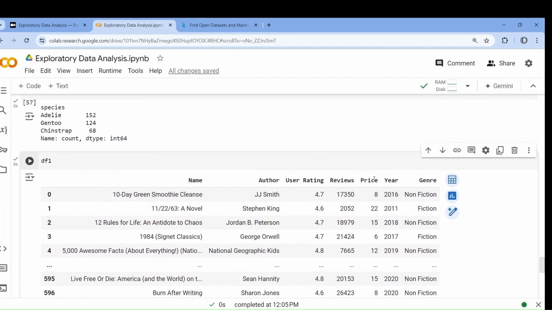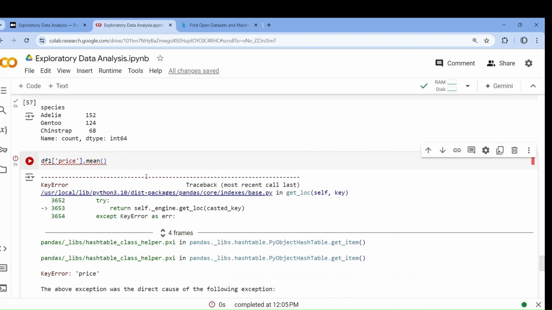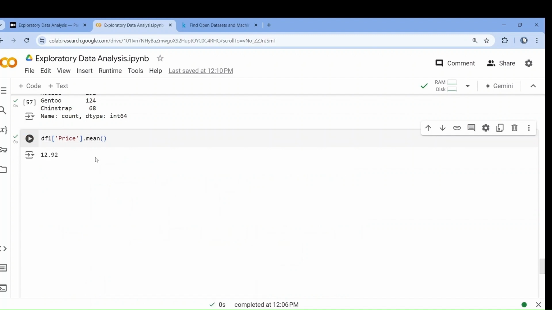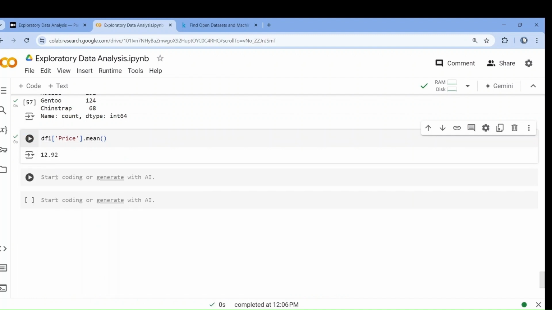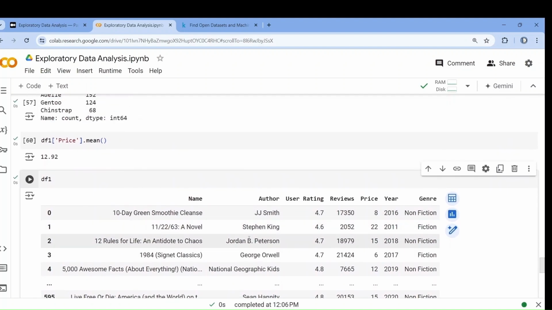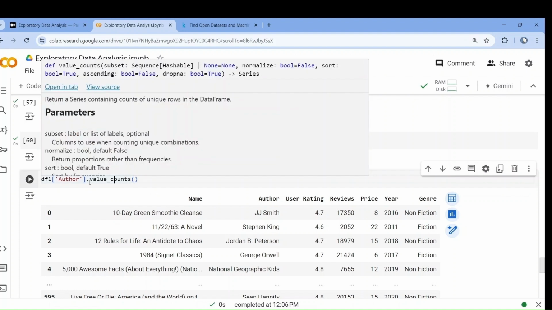If you want to know the mean price value, we can write price dot mean, average price, with P in caps. Exactly. So the average price value you will get from here. Or if you want to know the types of authors, let's do this. You have to simply experiment here. Sometimes you will get some meaningful values, sometimes you will not. But you have to explore as much as possible.